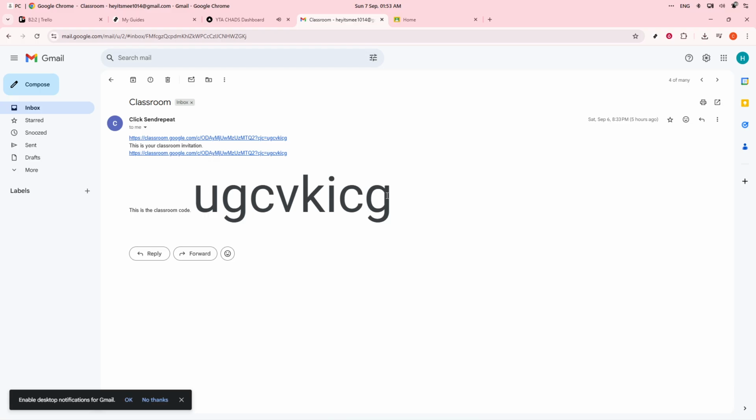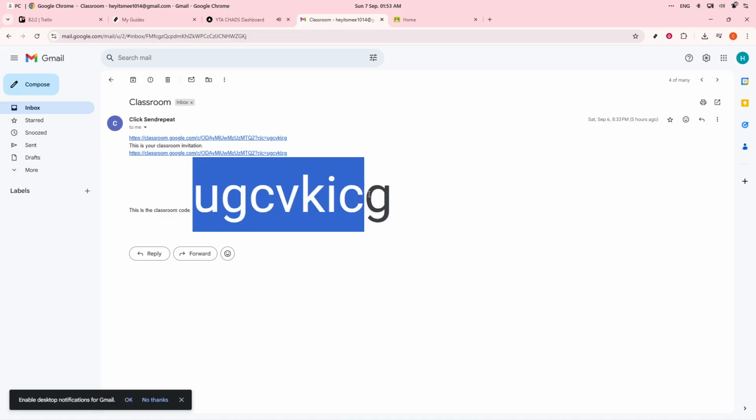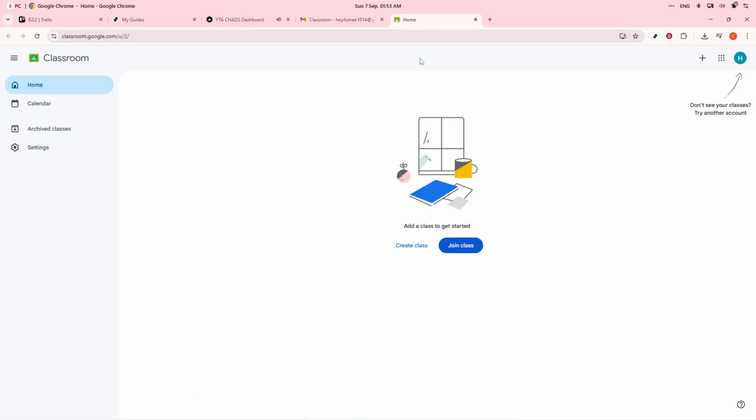Once you have the code ready, the next step is accessing Google Classroom. You can do this by visiting classroom.google.com in your web browser or opening the Google Classroom app on your device. Regardless of your method of choice, you'll find yourself on the classes page. This is essentially your hub for all things involving your classes.